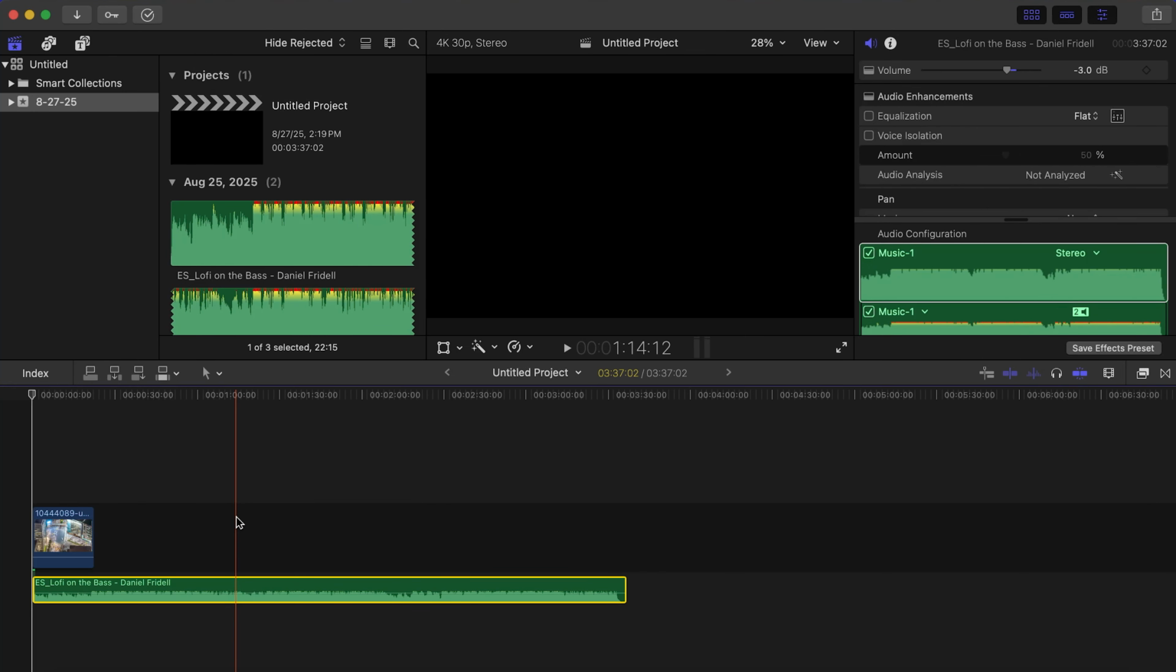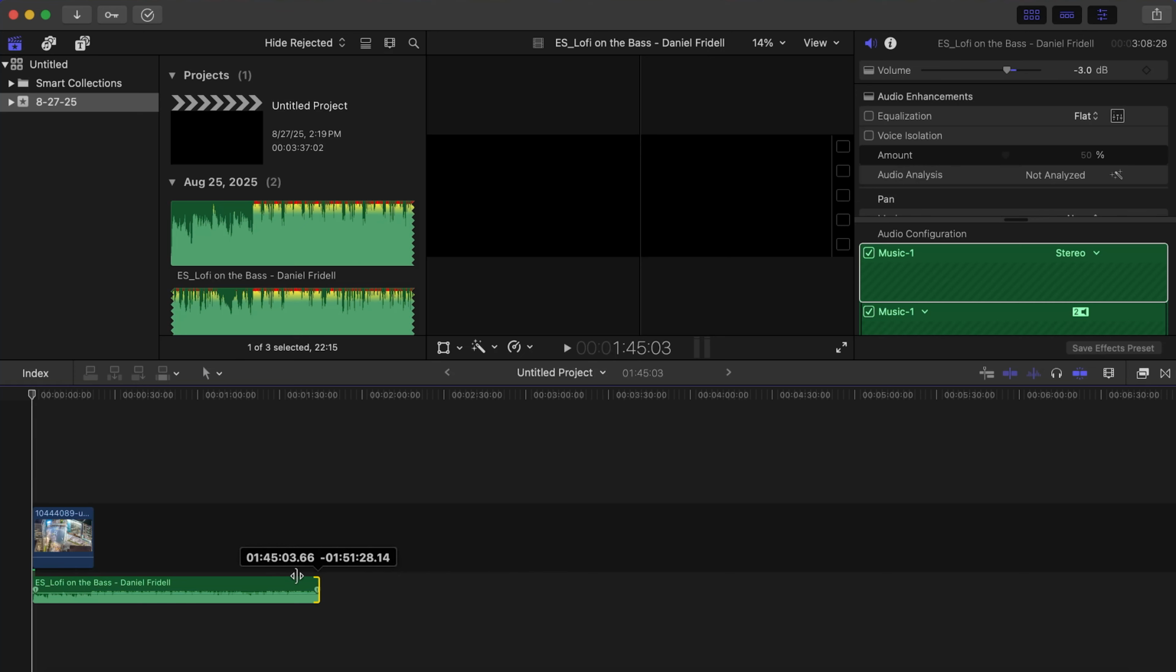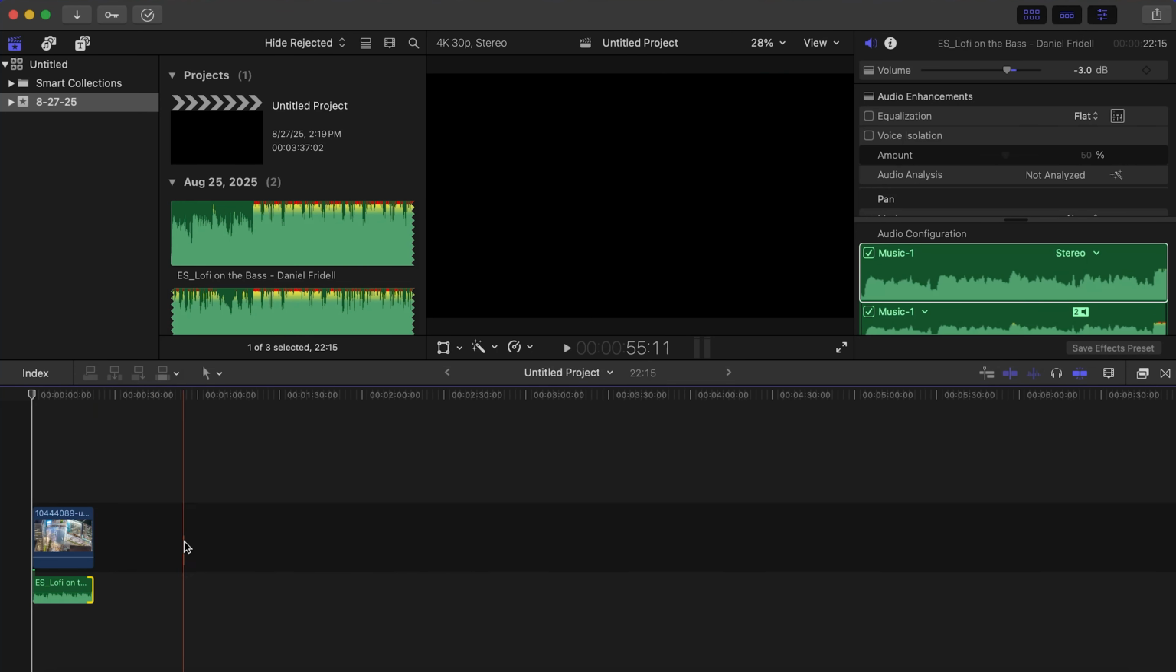Now once the music is imported here on your timeline, if you want to adjust the length of it, all you need to do is drag on the sides so that the music lines up with the video.